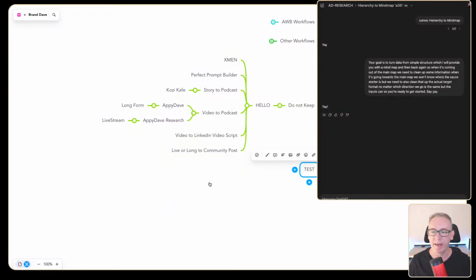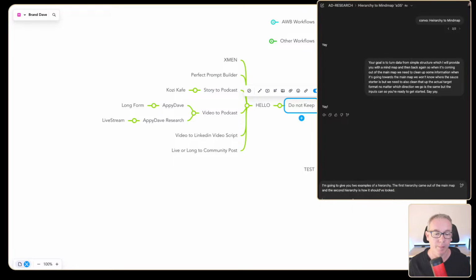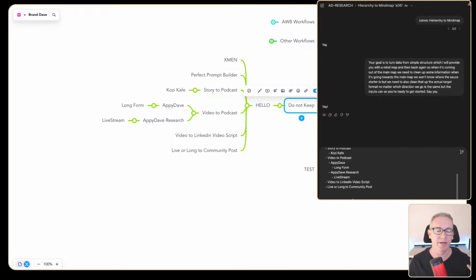So at that point, we can come over to the do not keep one that we've got here. We might leave the test one, and we'll say this. I'm going to give you 2 examples of a hierarchy. The first hierarchy came out of the mind map, and the second hierarchy is how it should have looked. And so what we've done is just paste it in that, and we'll just pop on over to Visual Studio. You can't see this on screen, but I've just copied, and this is how it should be.